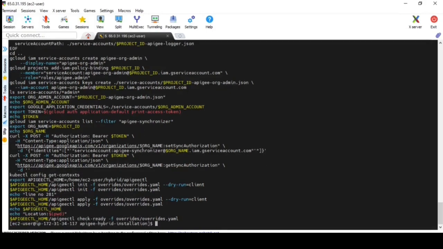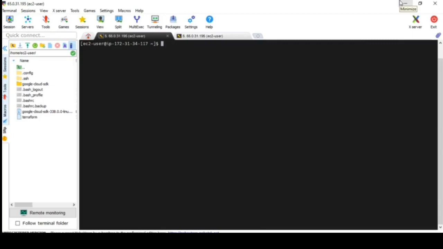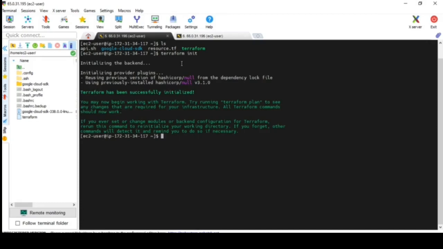So let's get started. In the demo part, we will run the very first command, terraform init. The terraform init command is used to initialize a working directory containing the configuration files, in our case the resources.tf file. Then we will run the terraform apply command. The terraform apply command is used to apply the changes required to reach our desired state of configuration. In our case, the desired state is Apigee hybrid installation.